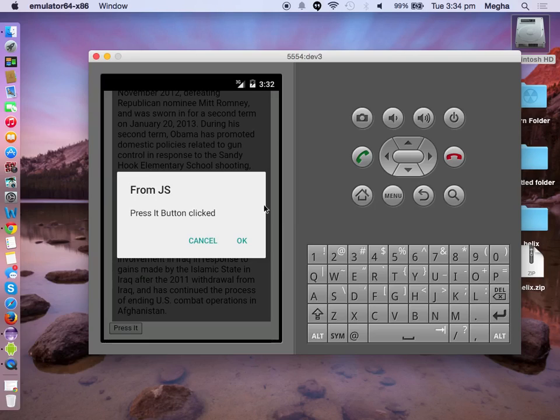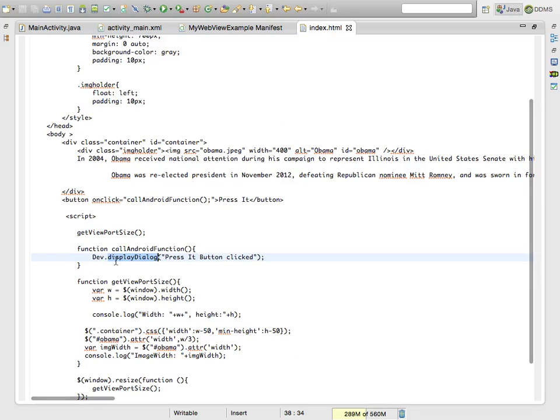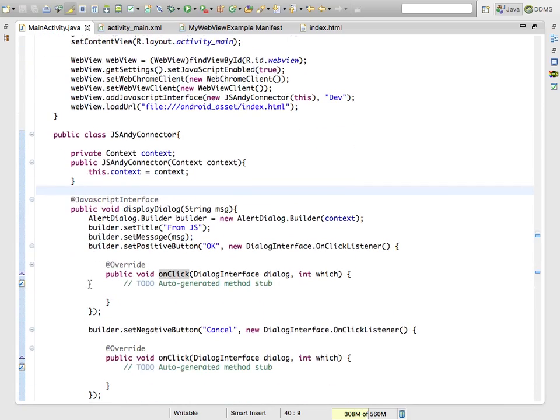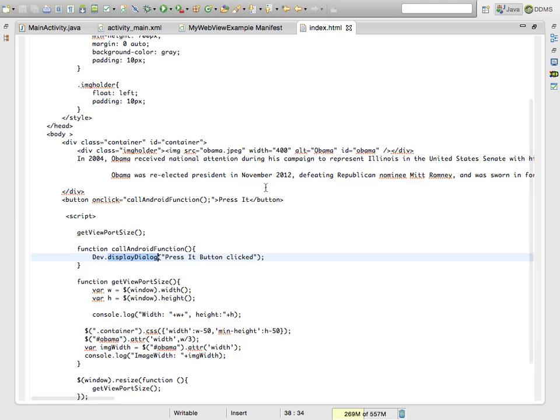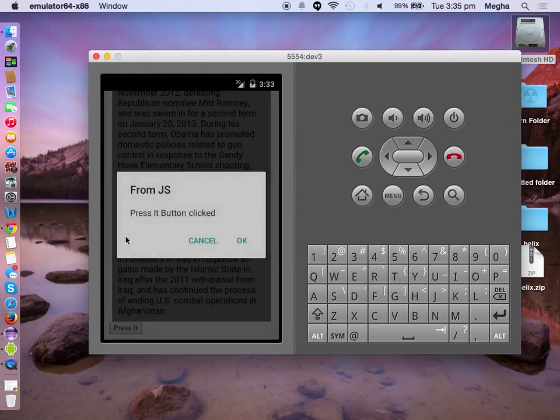A particular Java object is referenced using the name of a JavaScript object. So just a name. Make sure the same name is given here. Through that, call the inner methods, whatever is defined. That inner method can execute any Java functions. In this case, I have an alert dialog, and that alert dialog is displaying a title and the message which is coming from JavaScript, in this case, the button clicked. And I have OK and cancel, that is, positive and negative buttons.